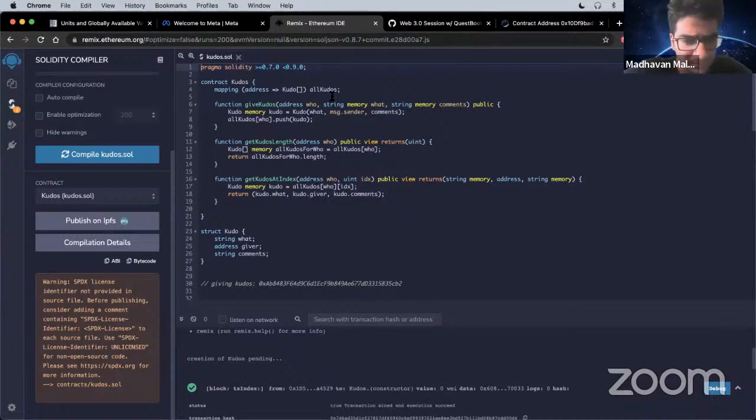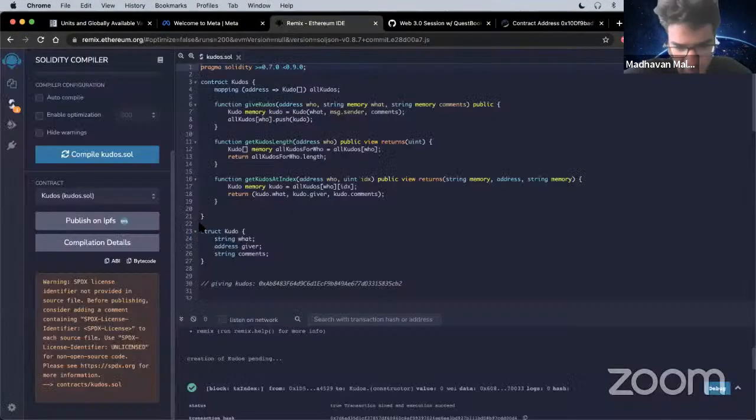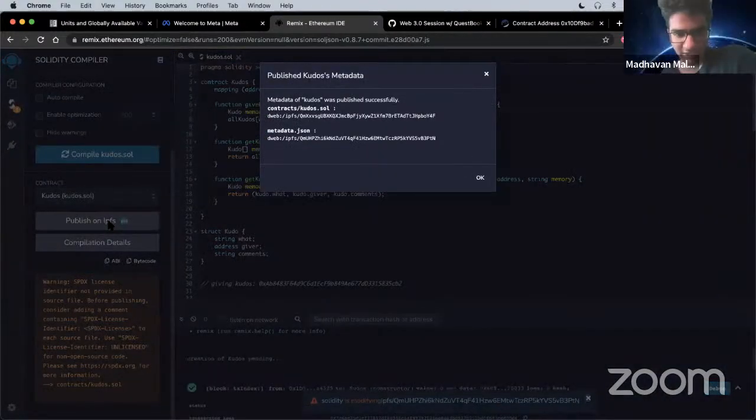Okay, so can you tap on? Okay, where are we? Publish on IPFS. Can you hit that? Someone was asking what is IPFS. Yeah, we will just come to that in a moment.